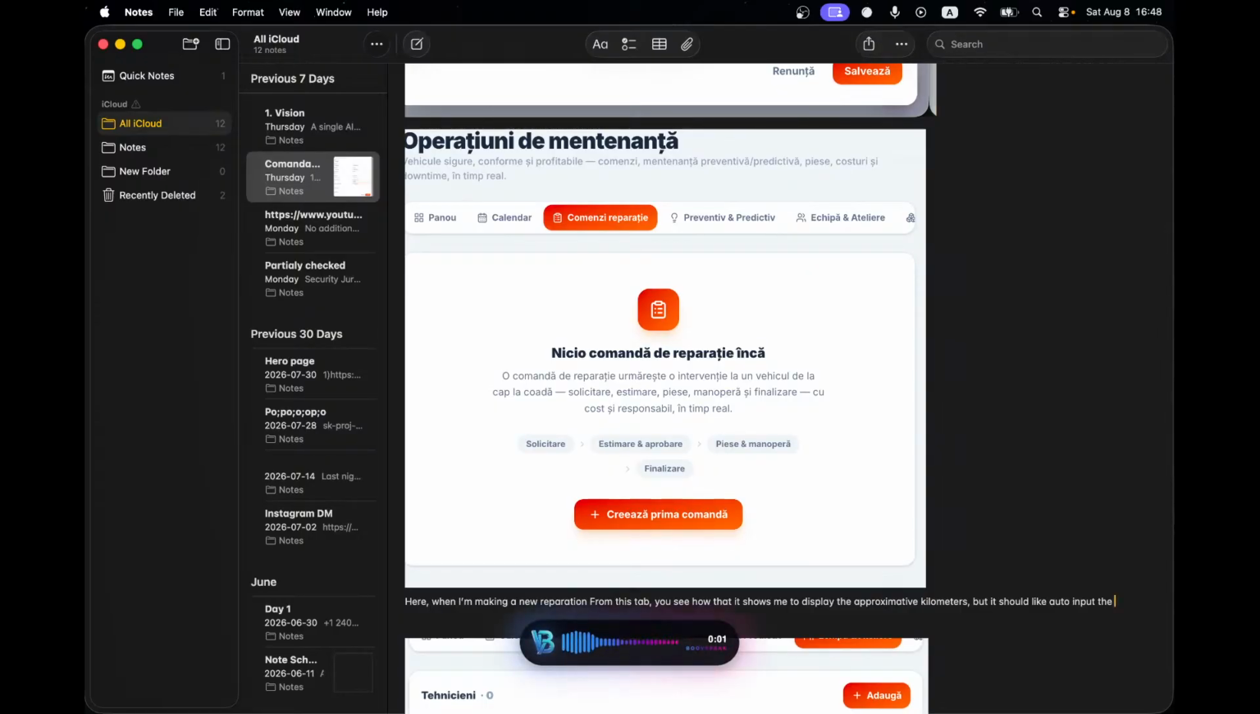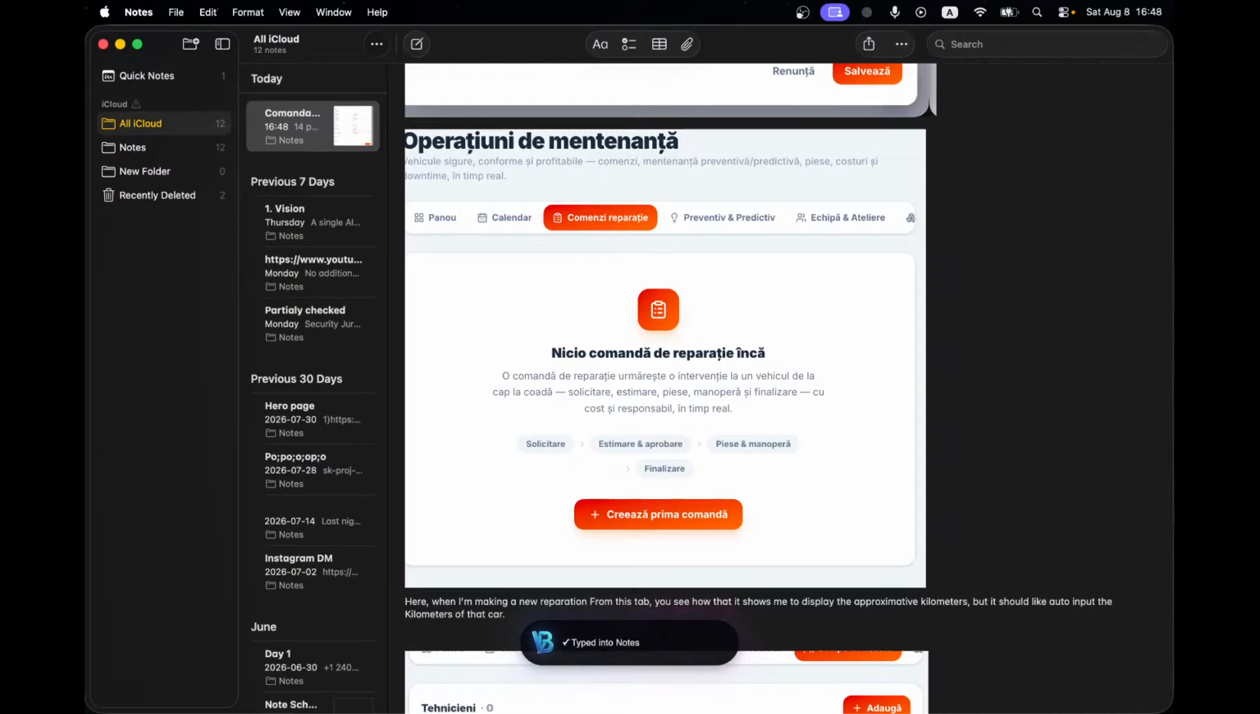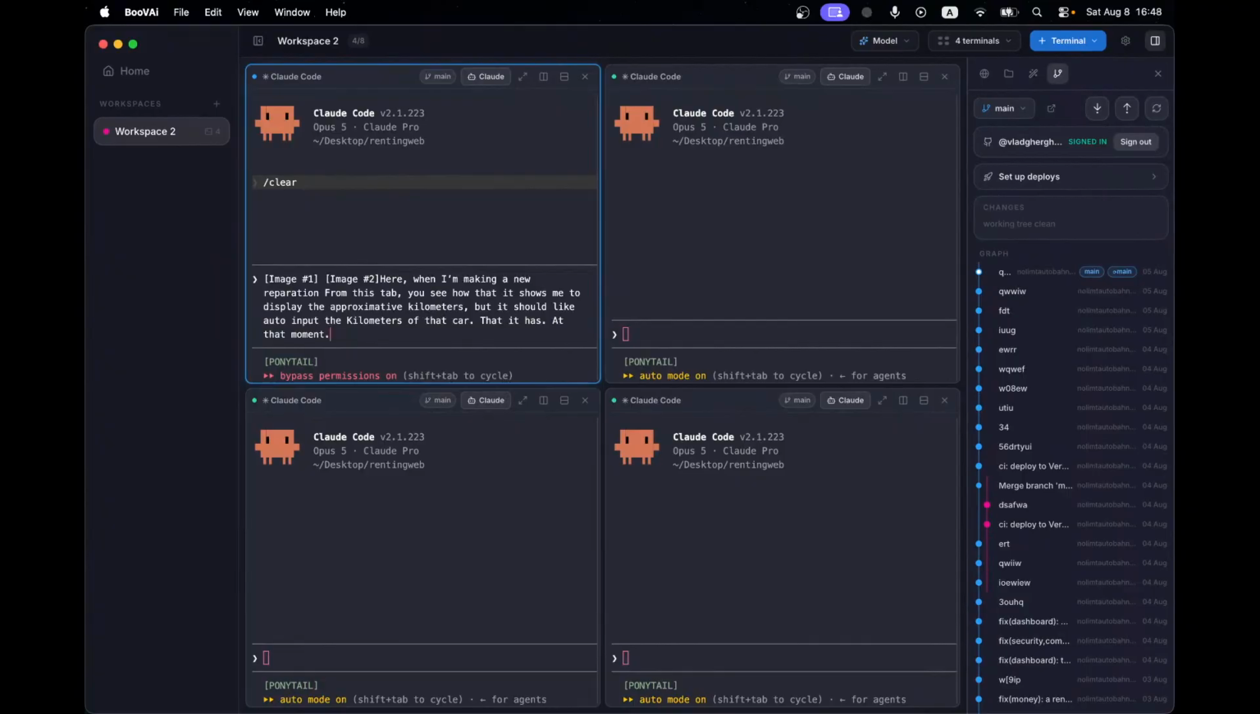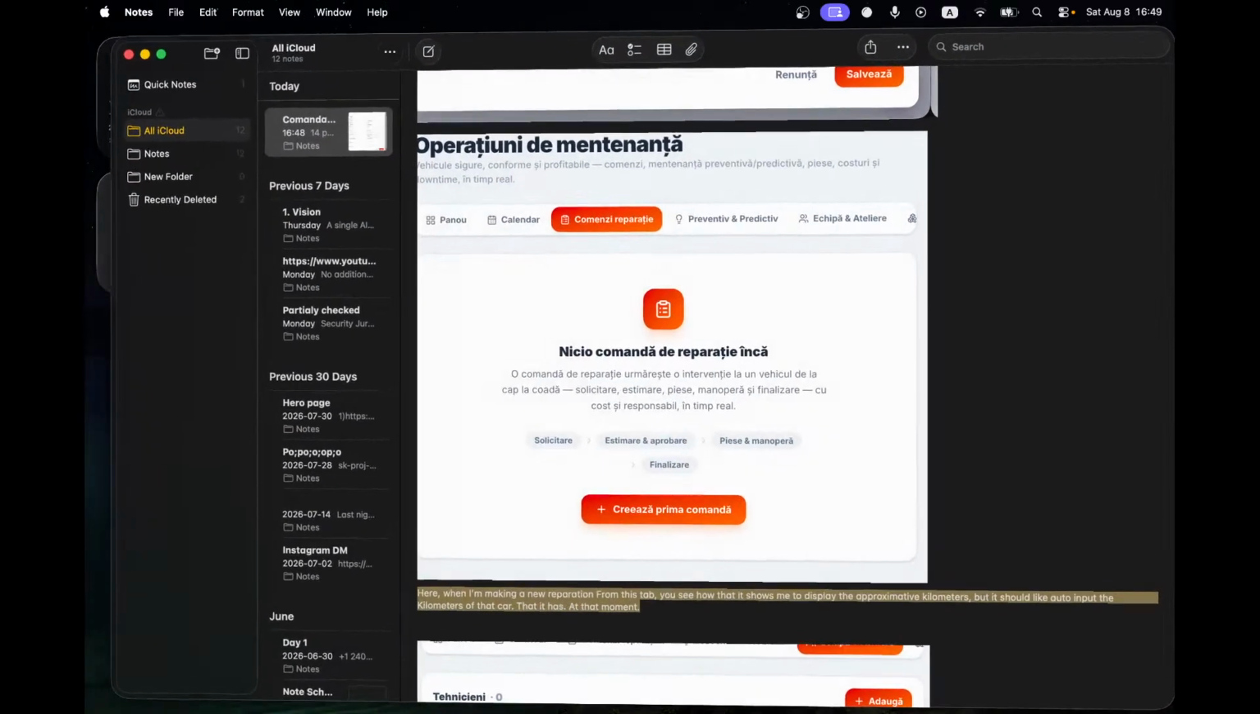Kilometers of that car, that it has at that moment. Not but that it has. That it has at that moment. Okay, we can do that. If something, this is from the maintenance tab. Okay.